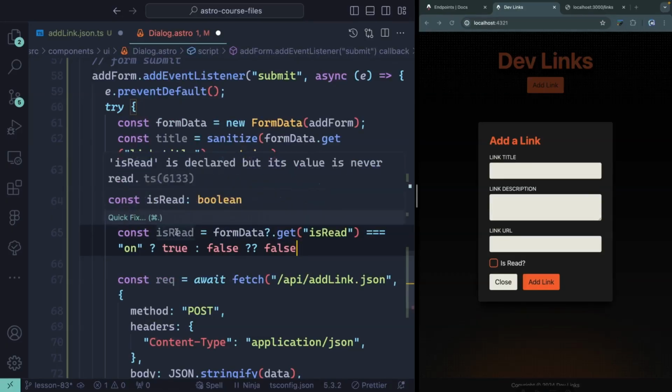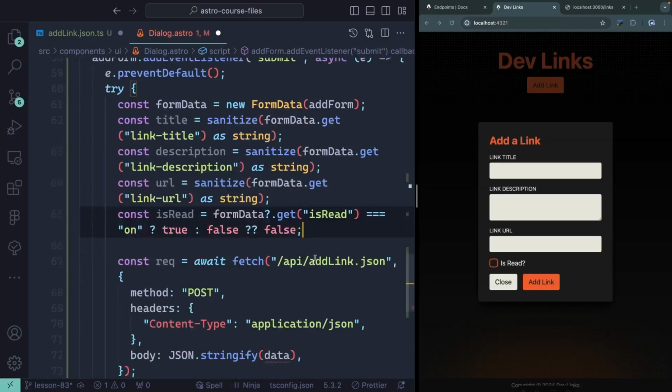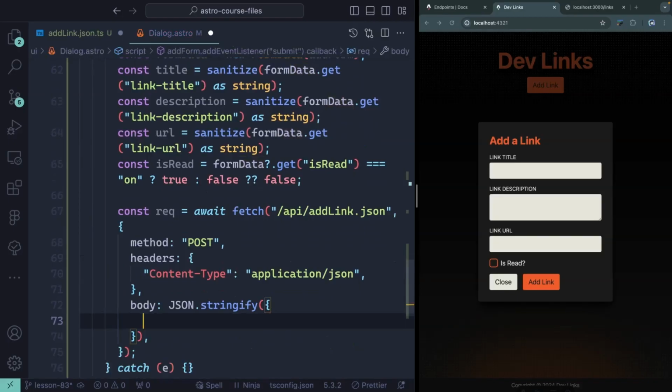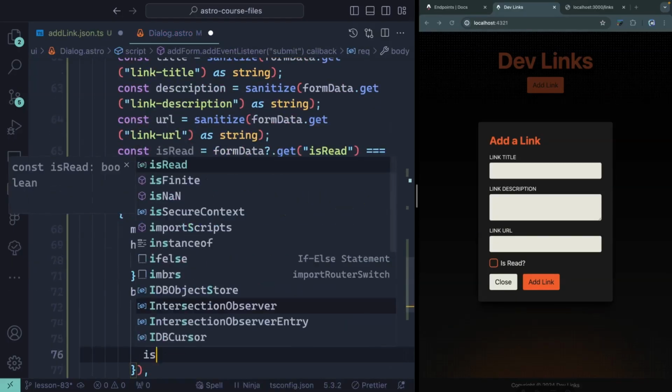It may actually pass along false either way, but now it definitely will if it can't find anything here. Okay, so that should actually work. Now let's come down this way, and we don't have data anymore. Instead, what I want to pass on is the title, the description, the URL, and isRead.